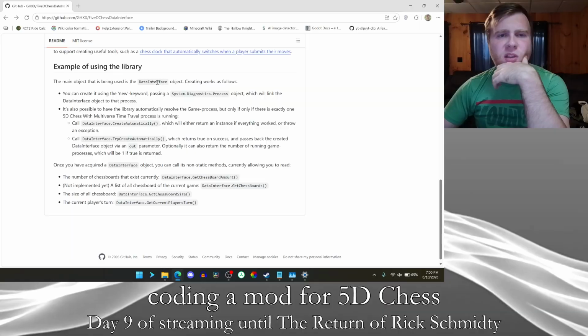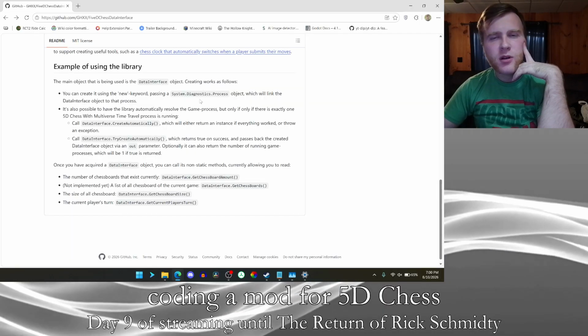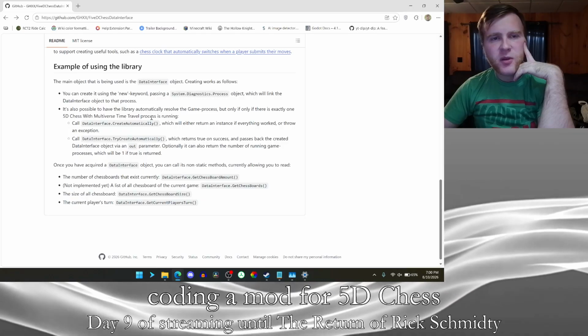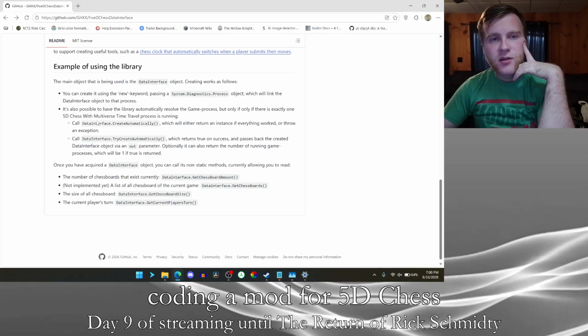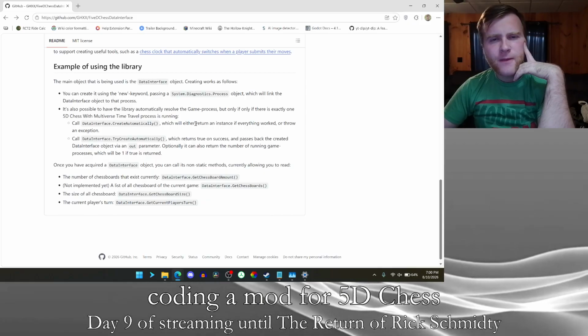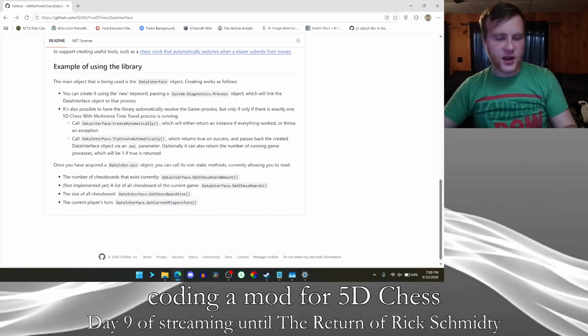Main object is being used as the data interface object. Creating works as follows. You can create it by using the new keyword. It's also possible to have the game library automatically resolve the game process. Once you have acquired it, you can call its non-static methods.